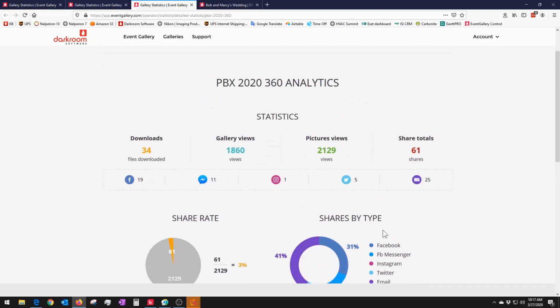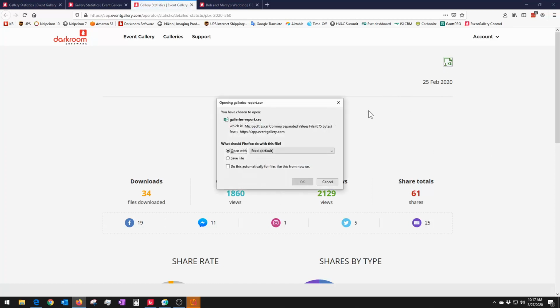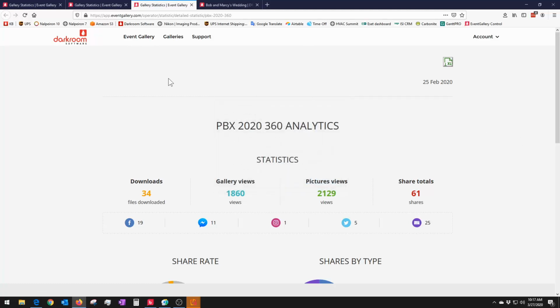If I scroll back up, and I'm not going to do it because you'd see people's phone numbers and things, but right there is an XML file. And if I click on that, it allows me to download an Excel spreadsheet file that lists all of the emails and things, where they've been sent, shared, and so on. So that gives you a lot of analytical information there and useful for marketing. I'm not going to do that right now, but I'm going to back out of that.